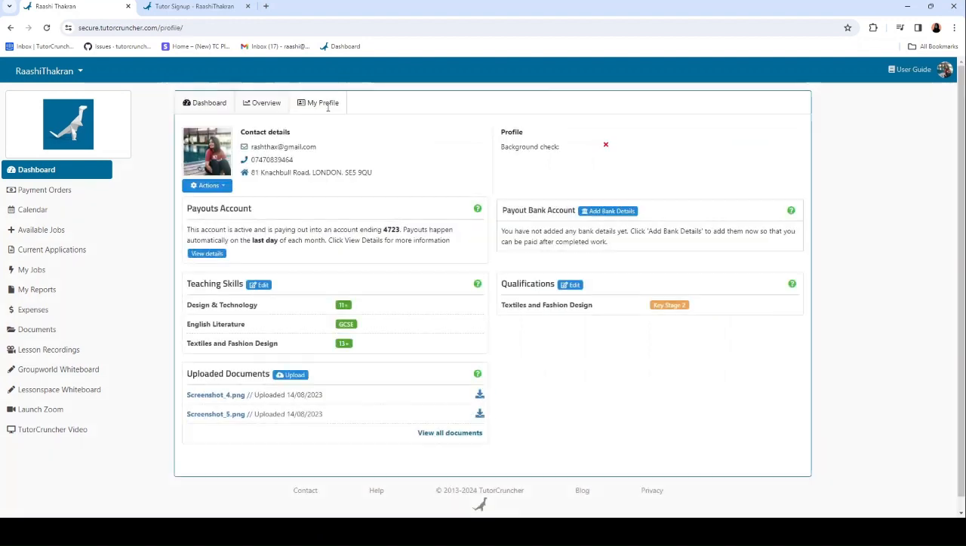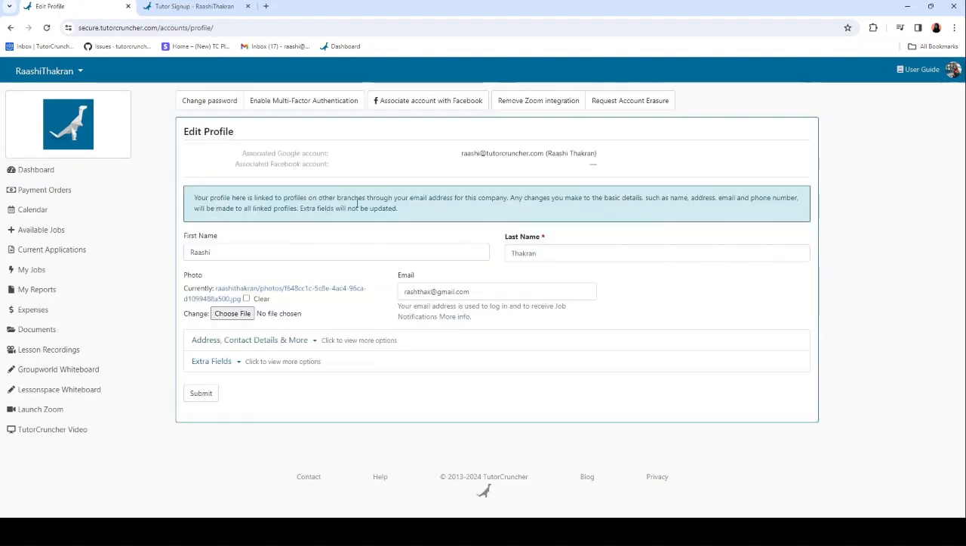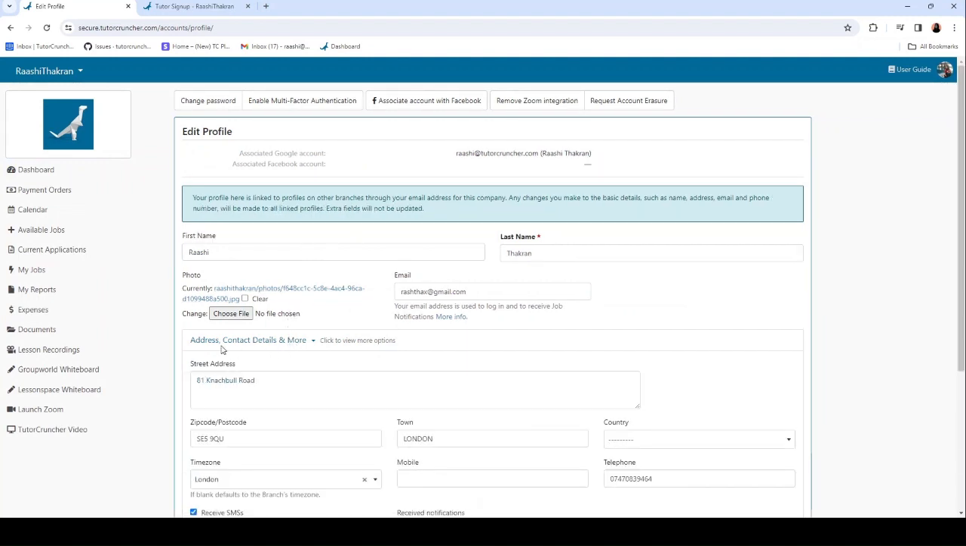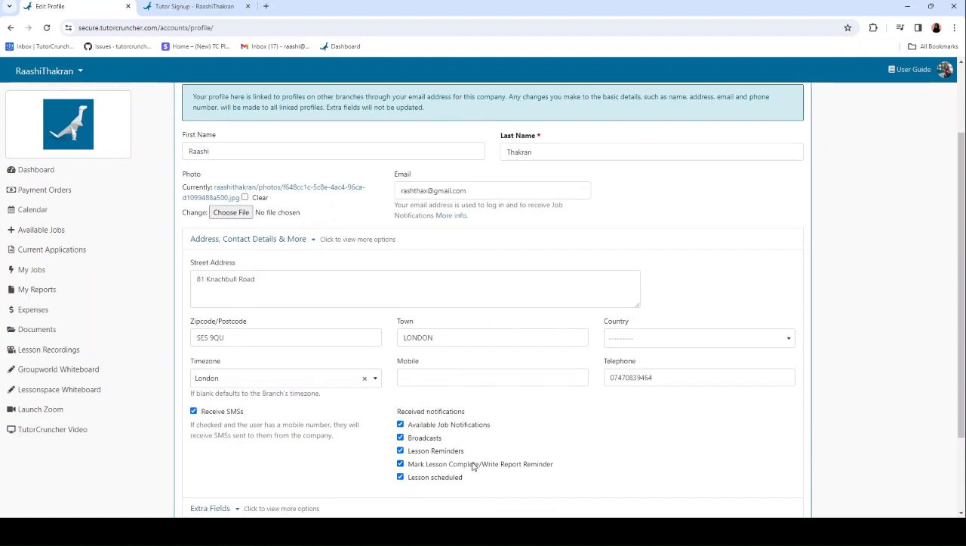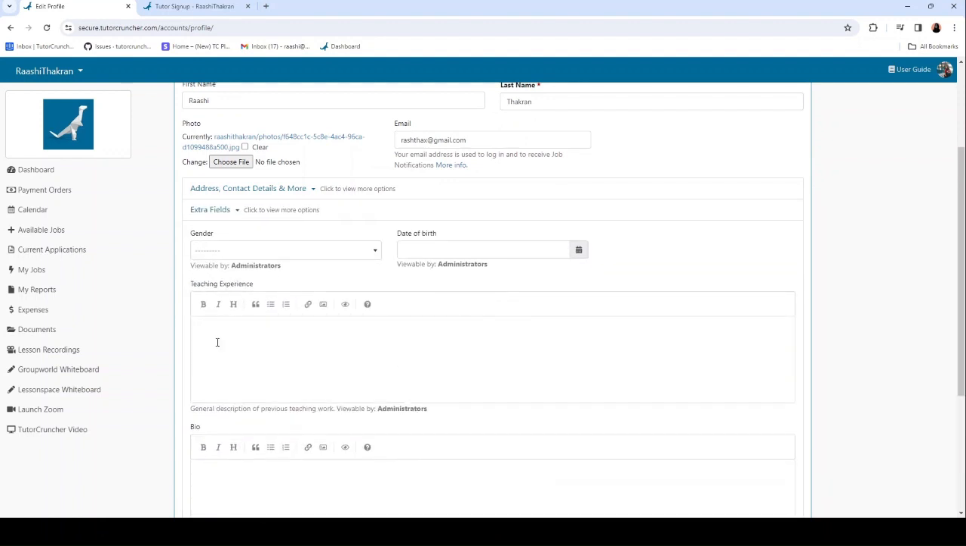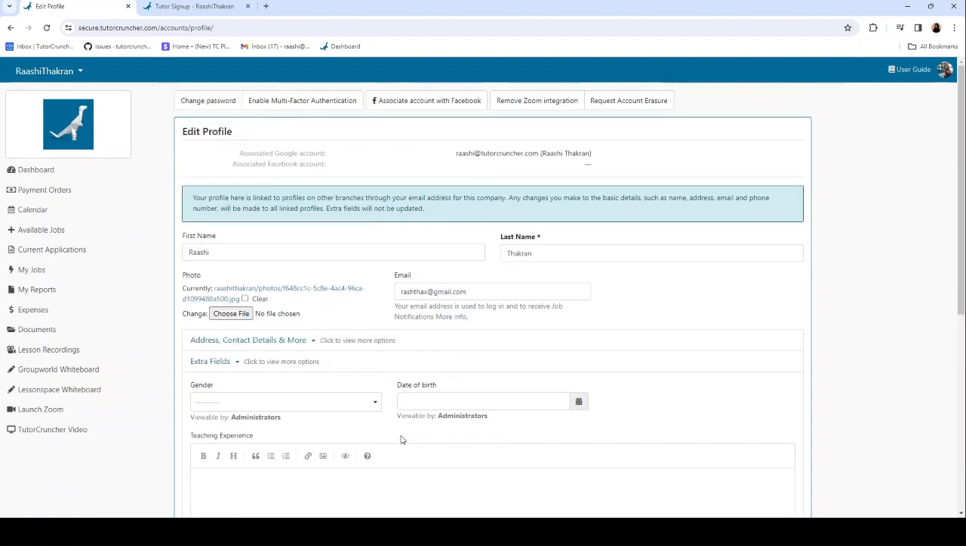Now, through the My Profile panel, you will be able to add or update your contact details and other skills. So, for example, if you want to update your mobile number or your address, you simply go to Actions, Edit Profile, which takes you to this page right here, where you can update your contact details, your address, your phone number. You can also see what notifications you want to receive or don't want to receive. And you can also add any extra fields to your profile.